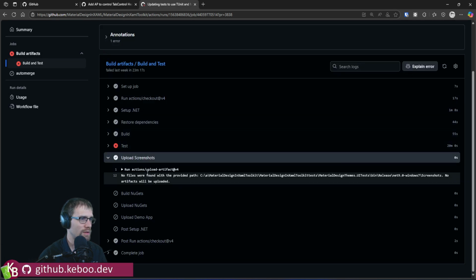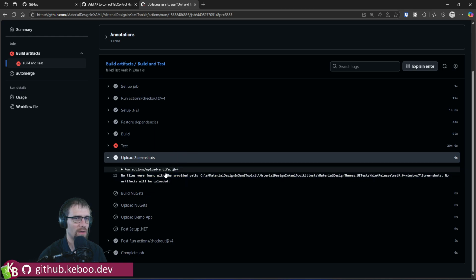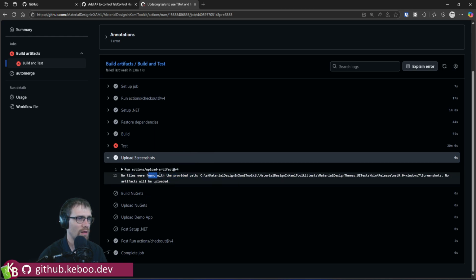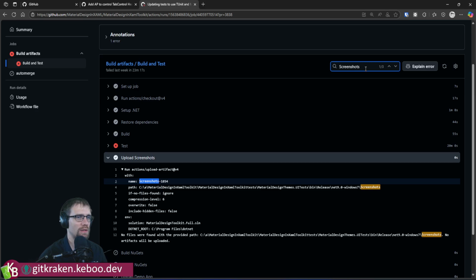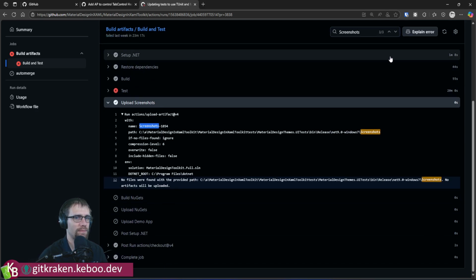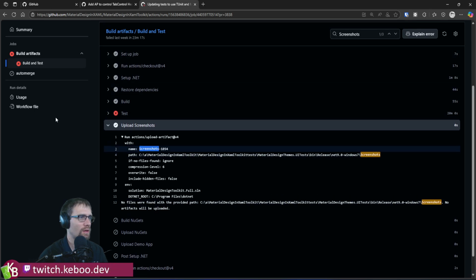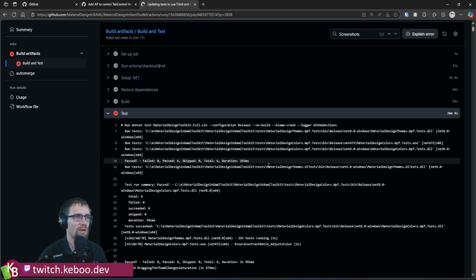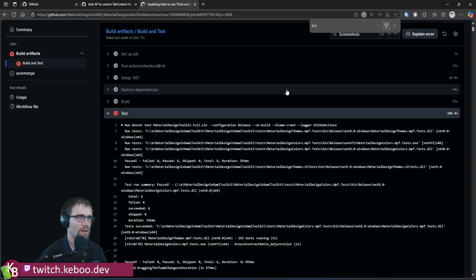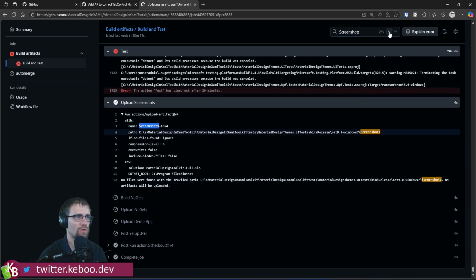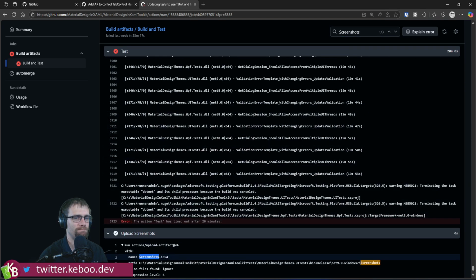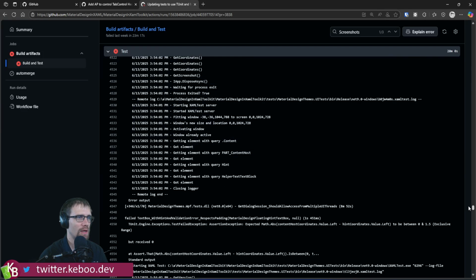Upload screenshots. No files were found. Really? That seems very unlikely. Let's just go and search the logs real quick because I have a strange suspicion that that is a lie. Where is the... Oh, I actually want to search logs here because... No, you're telling me there's no other usage of the word screenshots but those 3? Something's off. Something is up.